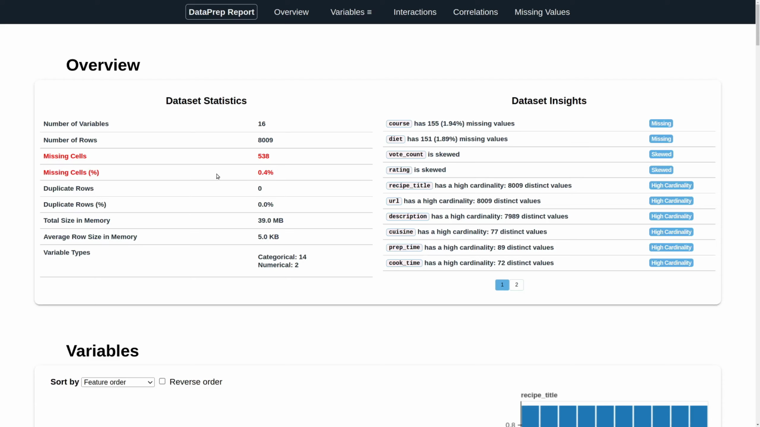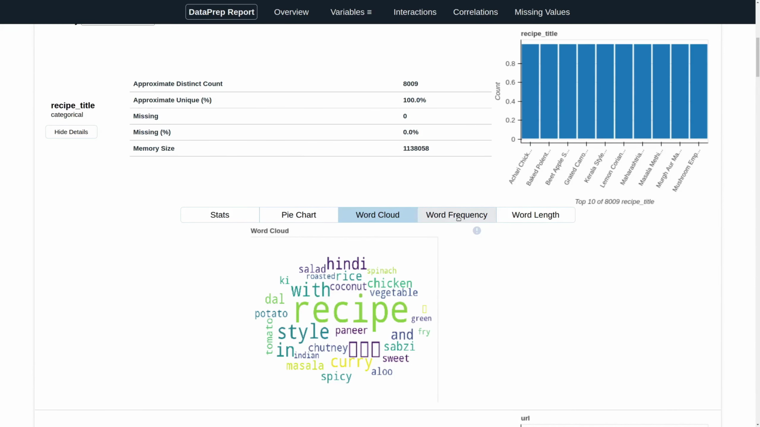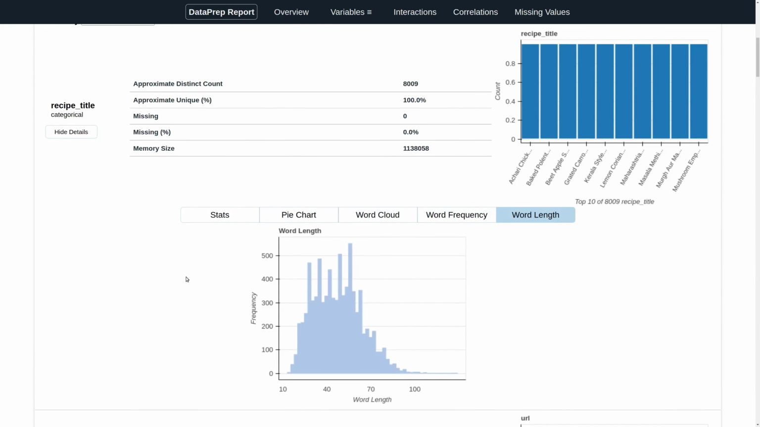Next one is variables. We can change the order of the variables. We can reverse the order and again see different information depending on the type. We can see more details by clicking show details. For example, pie chart, word cloud, frequency, word length, and so on.